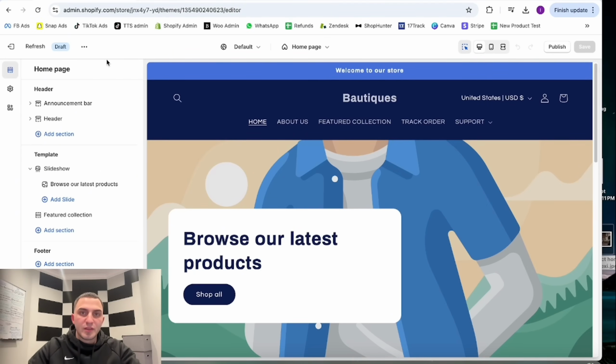So once you click on try theme, it's going to load you right into the back end of it where we can actually customize it. So I highly recommend you guys to take the time to learn your way around the theme editor because you're going to be spending a lot of time in here in the beginning.